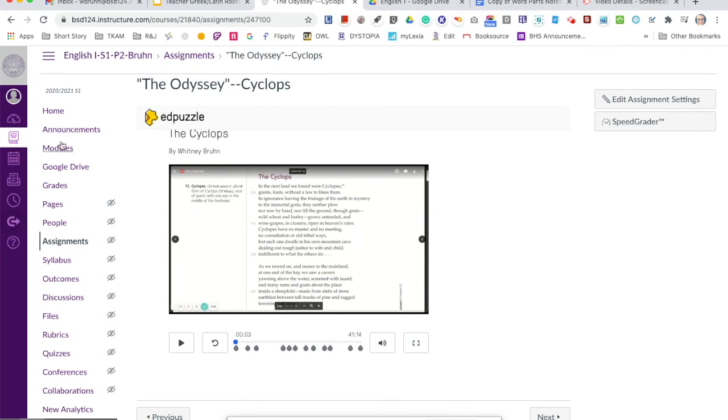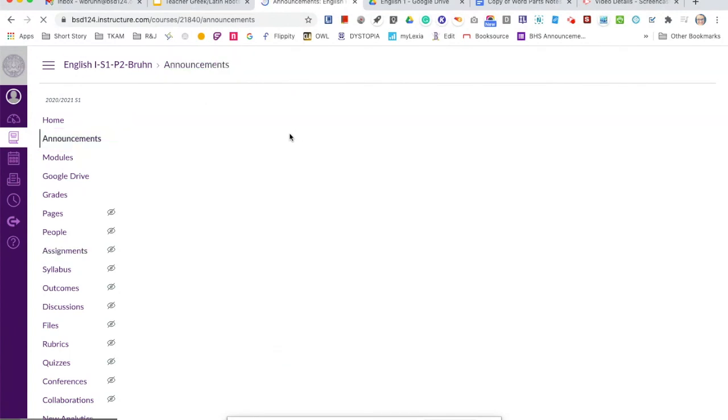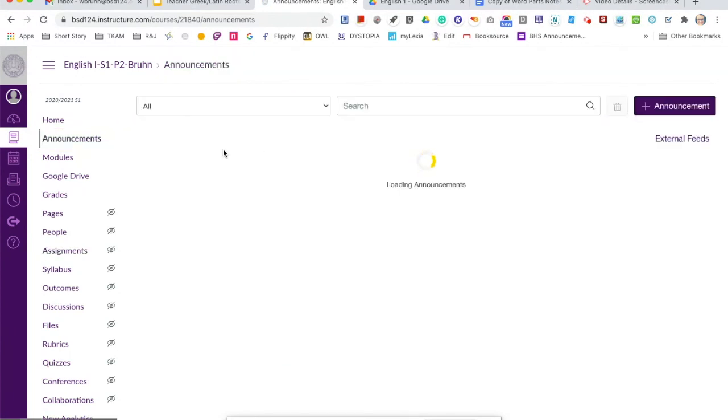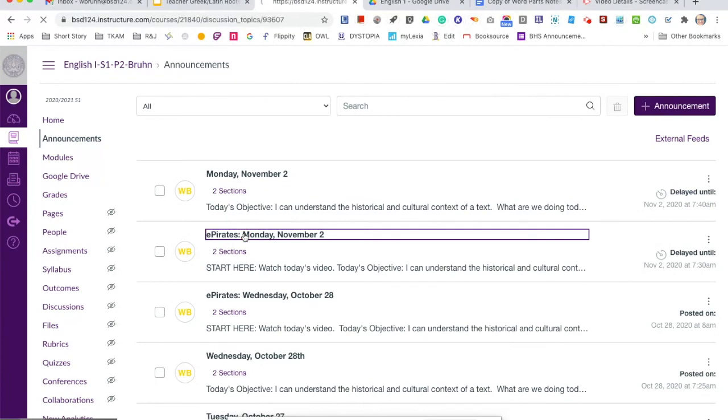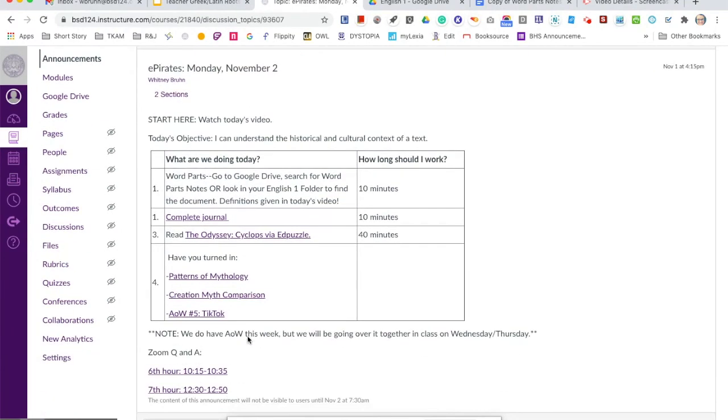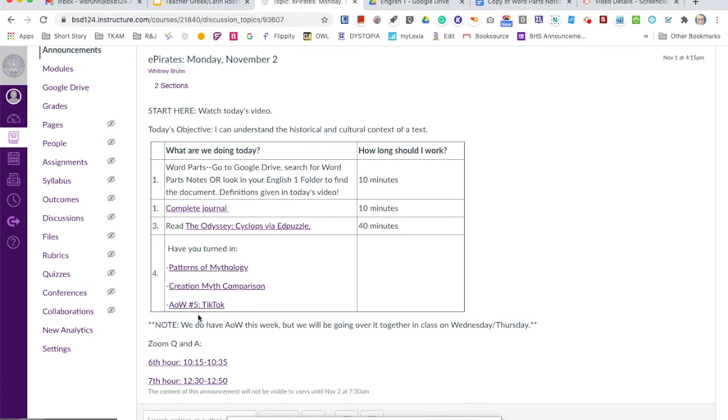One last thing that I did want to point out: in your announcement for today I did list a few of our recent assignments, so if you haven't turned any of these in, you can make sure that you get those completed and turned in. But I wanted to also note down here, we do have an article of the week this week, but we're going to be going over it in class together on Wednesday or Thursday, depending on which day you have, A or B day. So with that being said, don't really worry about it right now. We're going to go through it.